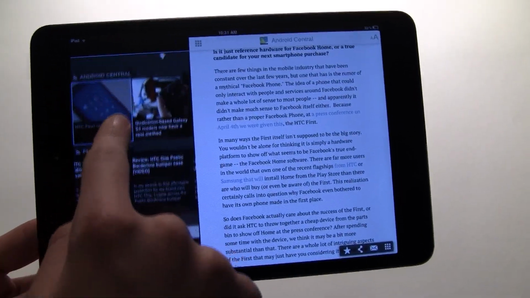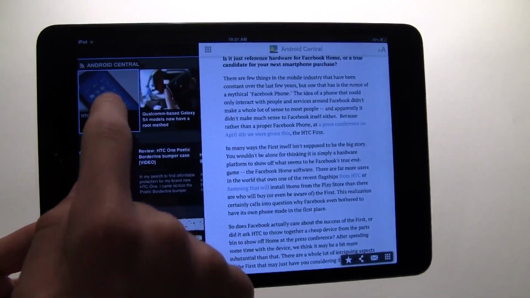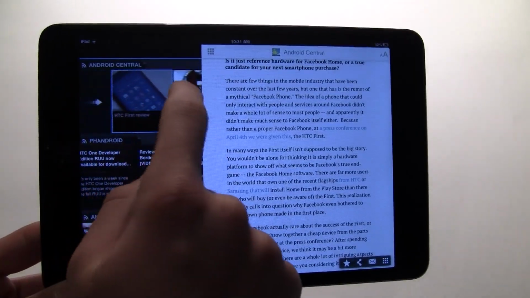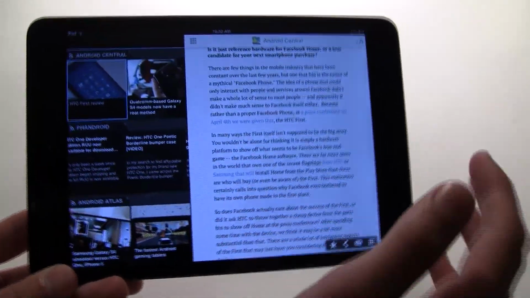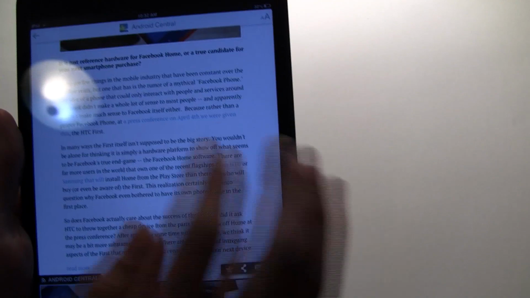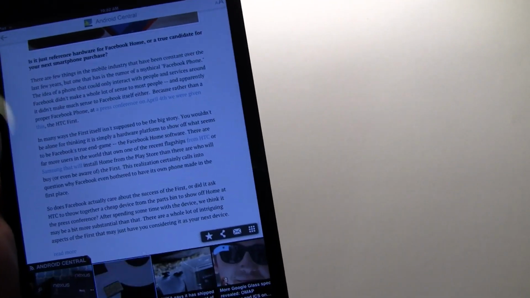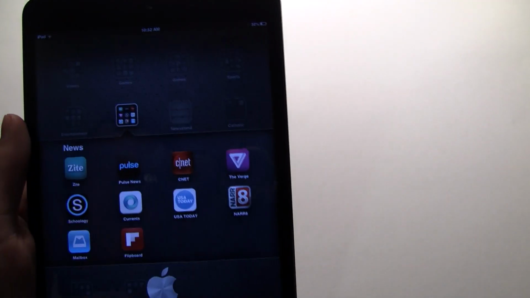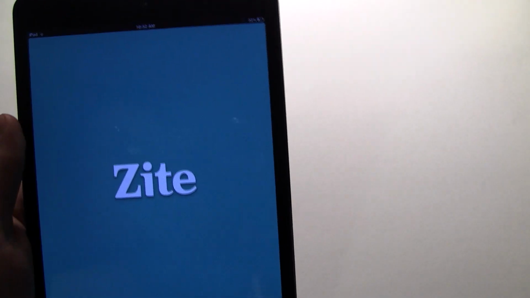And to refresh, you can refresh all by swiping down. Or if you want to refresh the individual site, you just swipe to the right. So it's very simple. There's lots of topics, and it's very nice, and I really do like Pulse. Now, number 1, you may not have heard of. It is called Zite, and this is by far my favorite.